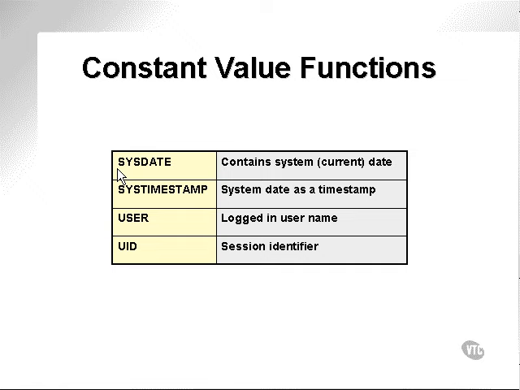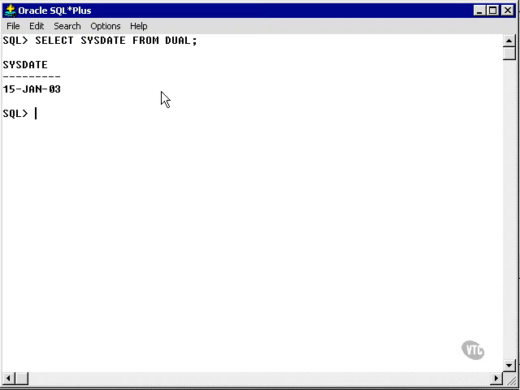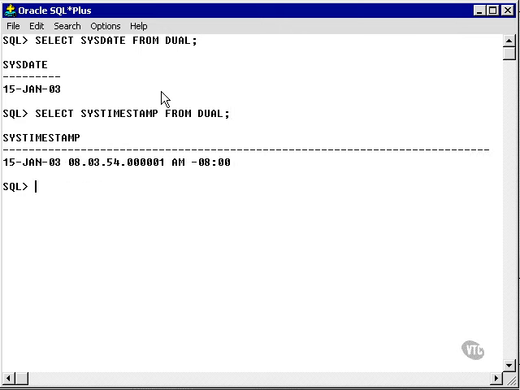Constant value functions. Here are various functions contained within Oracle that we can use to retrieve constant values from the Oracle database using dual. So we've already retrieved the sysdate. Let's try and use systimestamp and see what we get. We actually get the date, but in a timestamp format with minutes, hours, seconds, AM or PM. This timestamp is actually -8 hours GMT, which is Pacific Standard Time.